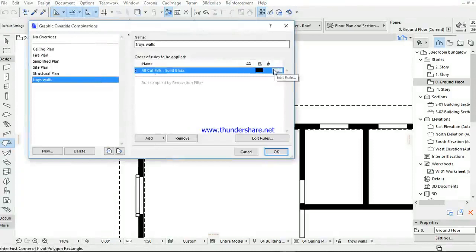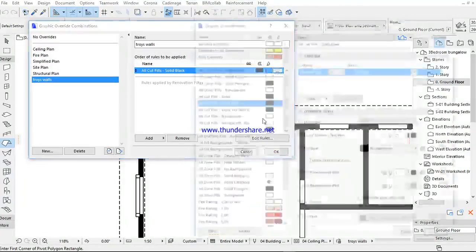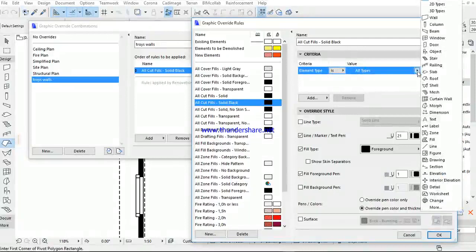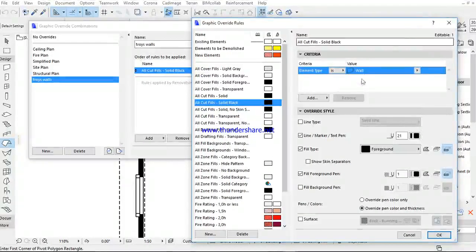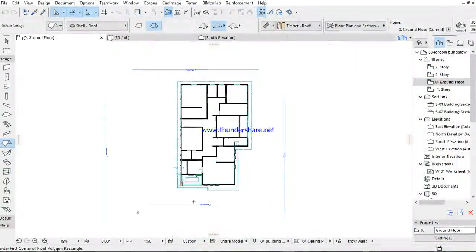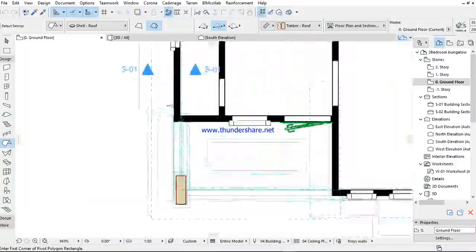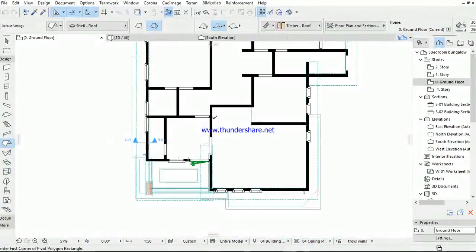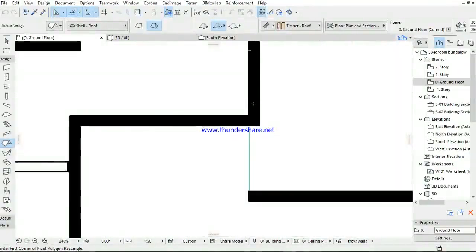Now coming back to this override, I come back to editing rules, and you see what it showed here. All cut fills solid black. Now I can come back here. I just want only my walls to be solid black. I can say okay, come down here, I pick wall and I click OK. Let me see what it does. You see, it has now assigned solid black to only my walls. The graphic override has now assigned solid black to just my walls.